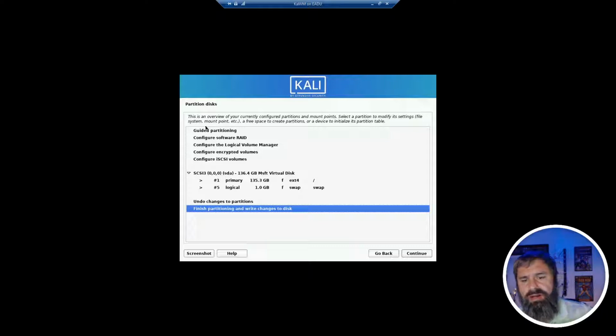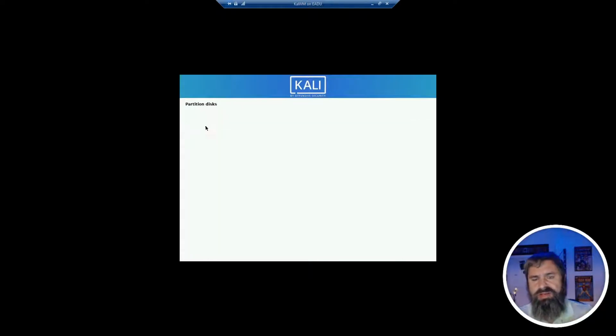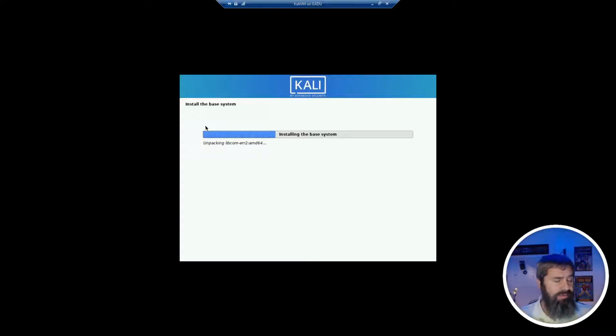So it's going to be an ext4 /, it's going to pop in a little 1 gigabyte swap partition, and then you want to go ahead and write those changes to disk. It's going to write that to the VHD technically, and here in a second it'll be all installed and you'll be able to boot up into Kali.